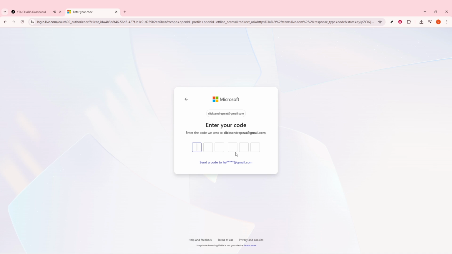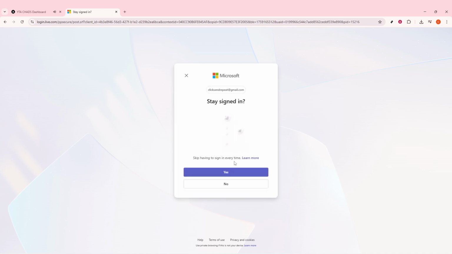The process will then lead you through entering a new password and verifying your Gmail address. Make sure you follow each of these instructions carefully. Verification is essential to ensure your account is secure and properly linked. Setting a strong and memorable password will help keep your account safe. Once you've completed these steps and created your account, you should be able to sign in to Microsoft Teams seamlessly using your Gmail address.